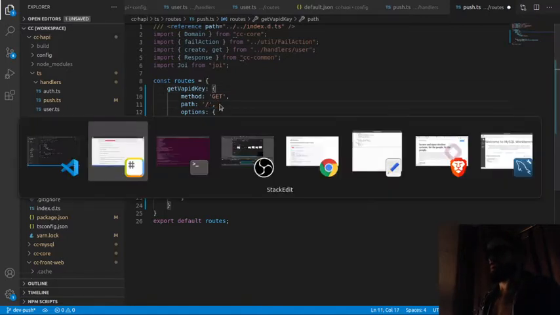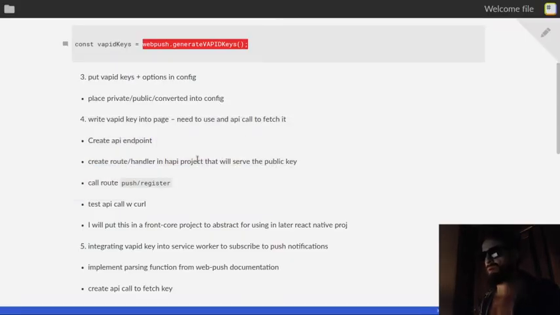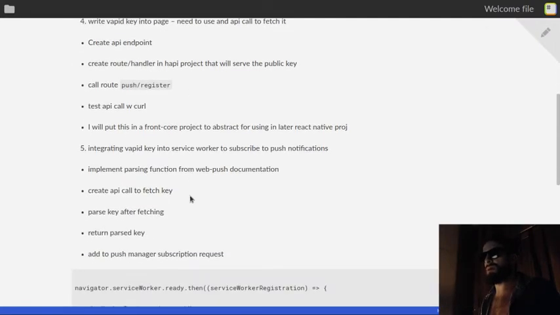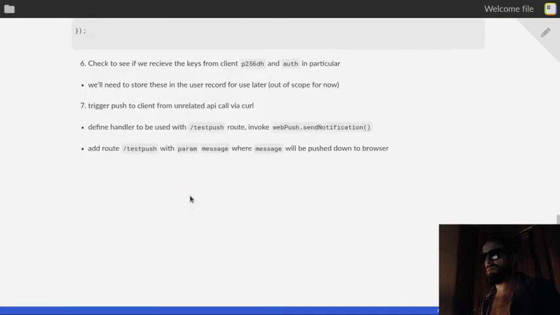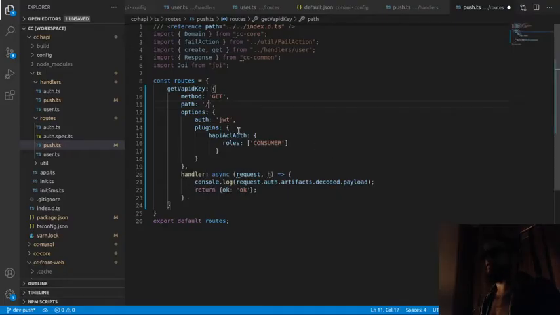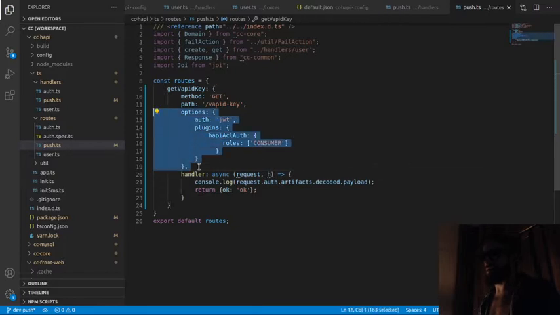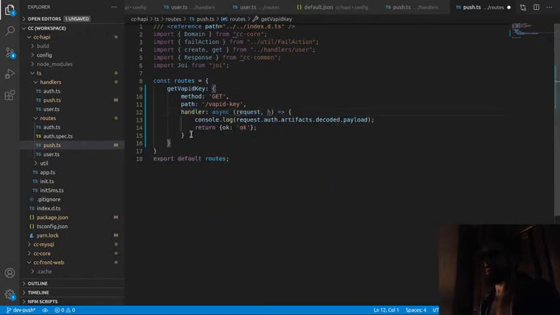Alright, so let's see if I determine the path I want to use. Push register. Right, okay, but that's for registering. Okay, I don't have a route I want to use for this, I guess. Okay, so we'll just call this route VAPID key. Okay, so the method is get, the path is VAPID key. I am not going to have authorization or ACL on this. This is going to be anonymous.